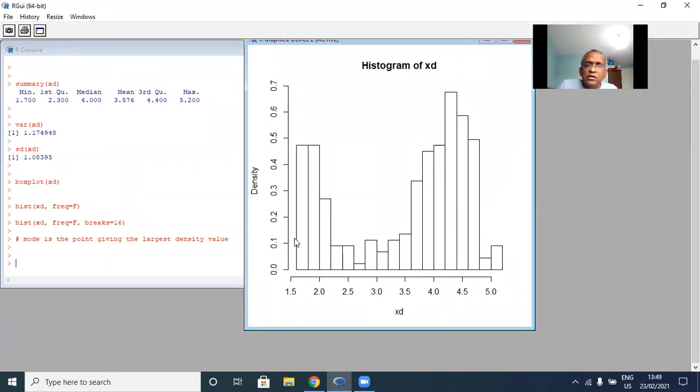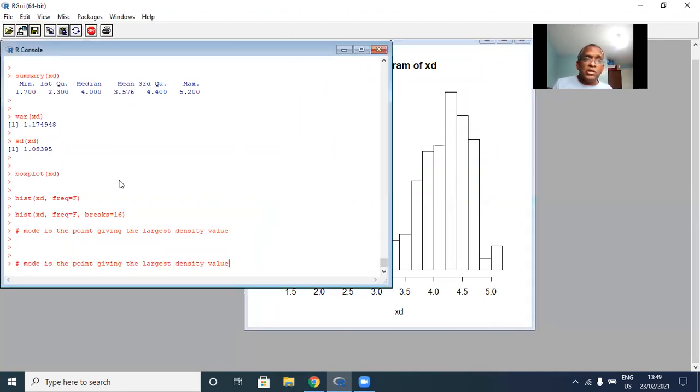The mode around here corresponds to short duration eruptions, and the mode around here corresponds to long duration eruptions. So the distribution is basically a mixture of two different distributions. One corresponds to short duration eruptions, the other corresponds to long duration eruptions, and it's a mixture of the two. And so it's nowhere near being symmetric.